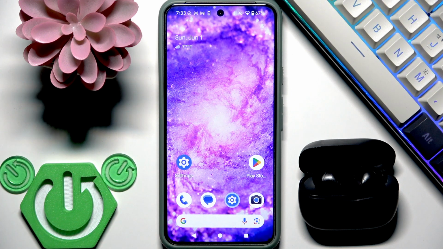Hello everybody and welcome. In this video I'm going to show you how to enable spatial audio for your earbuds SOUNDPEATS AIR 3 Pro.